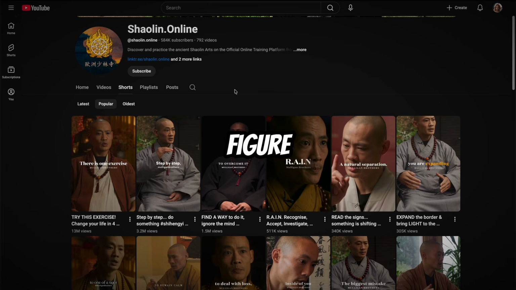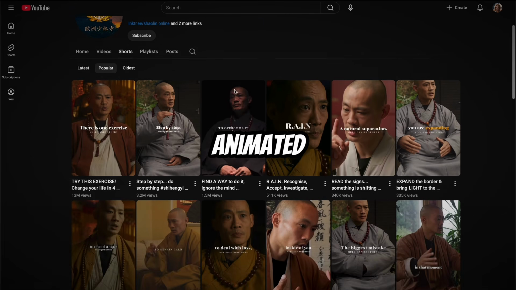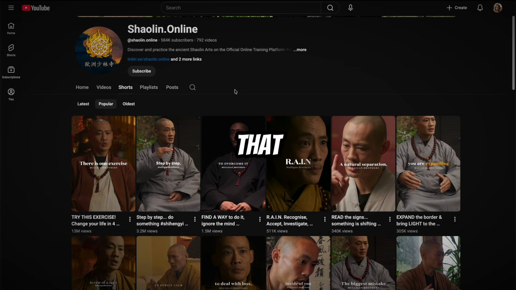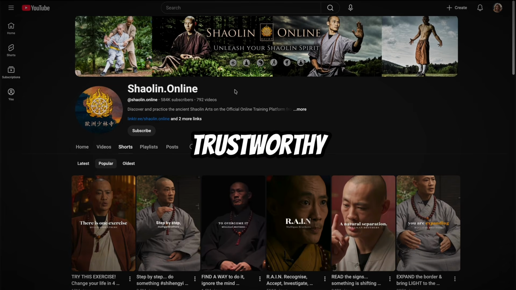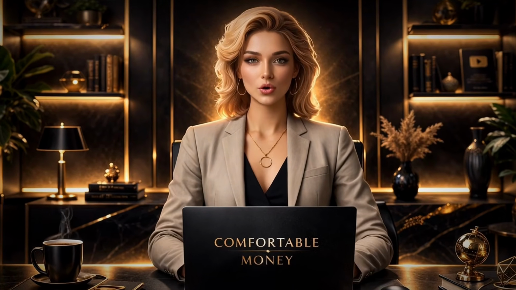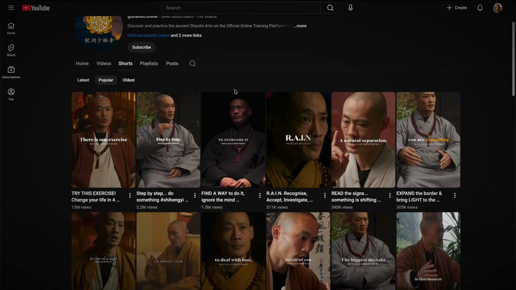A monk or wise figure speaking directly to the viewer, with animated captions adding visual energy, that combination reads as serious and trustworthy before a single word has been heard. The audience arrives already primed to receive what the video is offering. Your only job is to make sure the content is worth receiving.